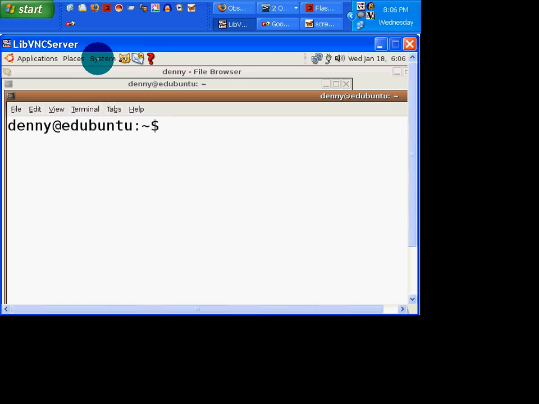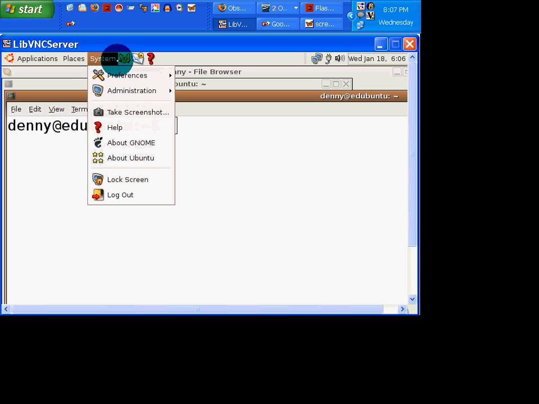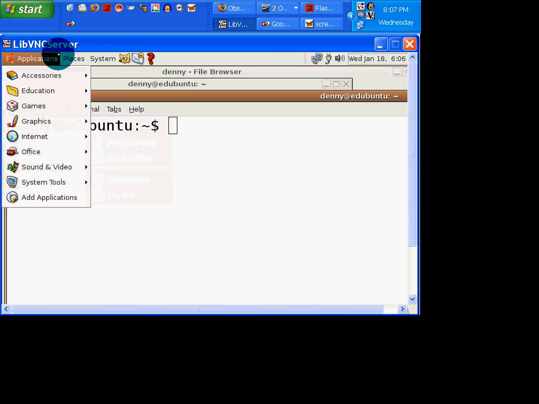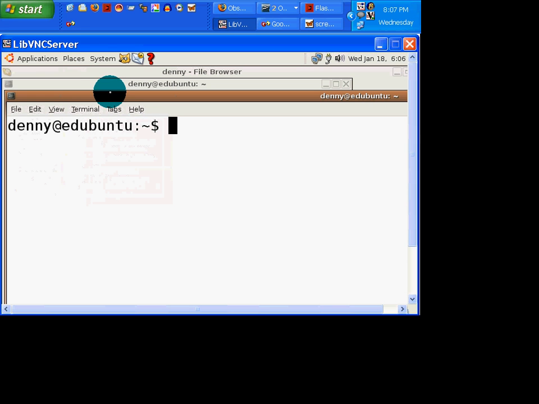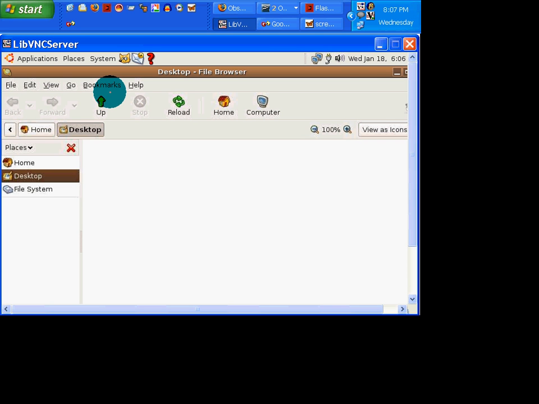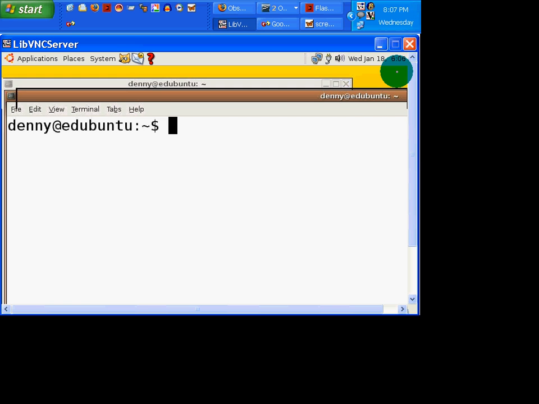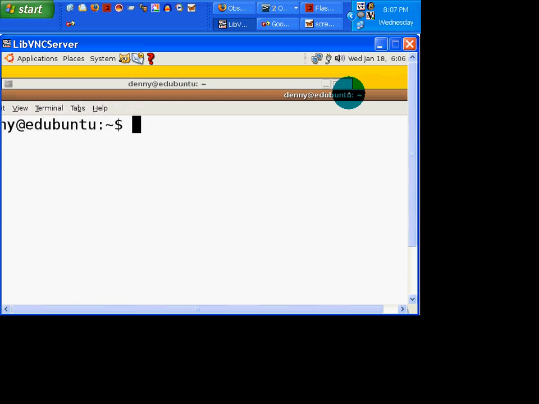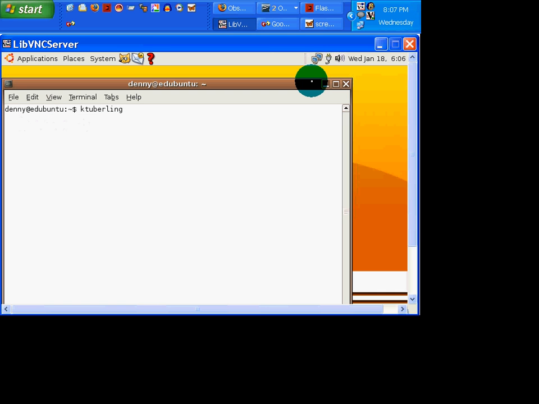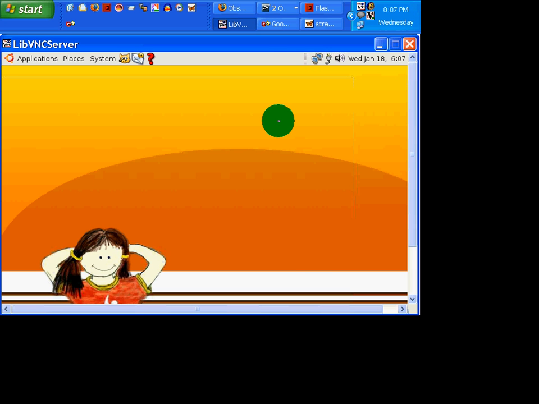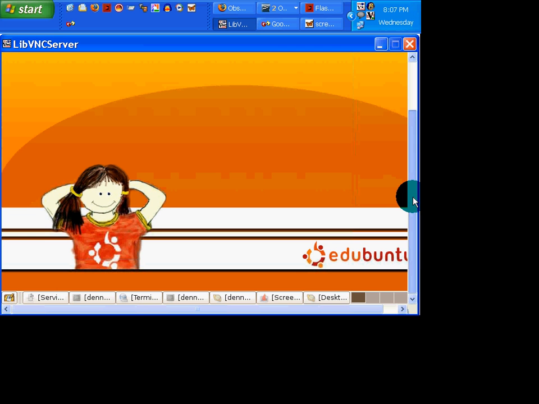Let's take a look at places, desktop. I'll show you the desktop. We'll go back out to the desktop. That's not what I wanted. Let's close this. Alt F4 should work, and it does. If I click here, Alt F4, it works. All right, so this is Edubuntu.